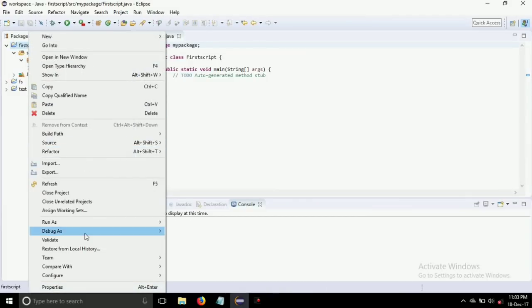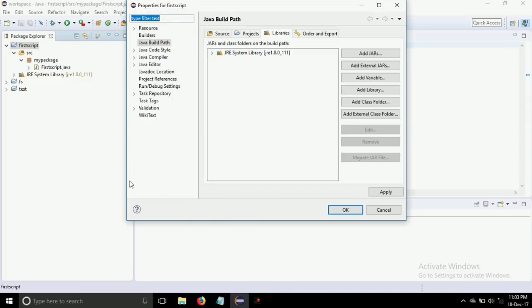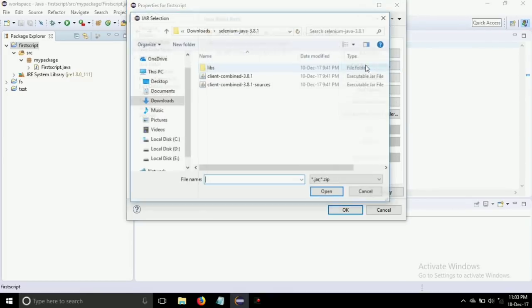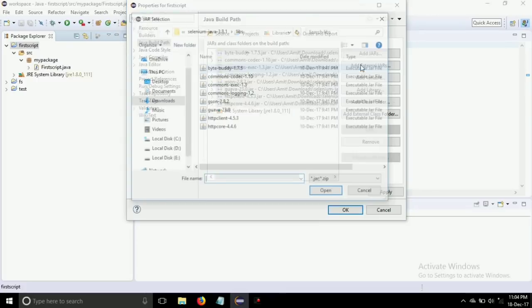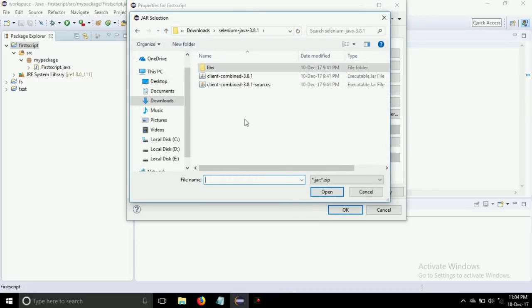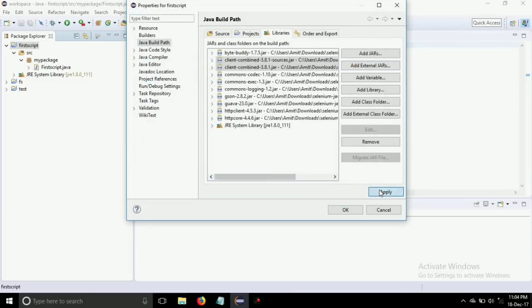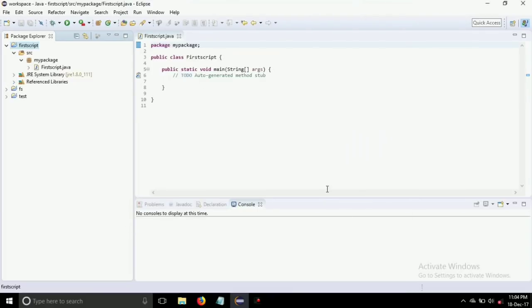Now right click on the project name, click on property, click on Java build path, click on add external jars and integrate all the jars of the Selenium WebDriver in the project, and also add the jars which are outside the folder, and click on OK, click on apply and again click on OK.